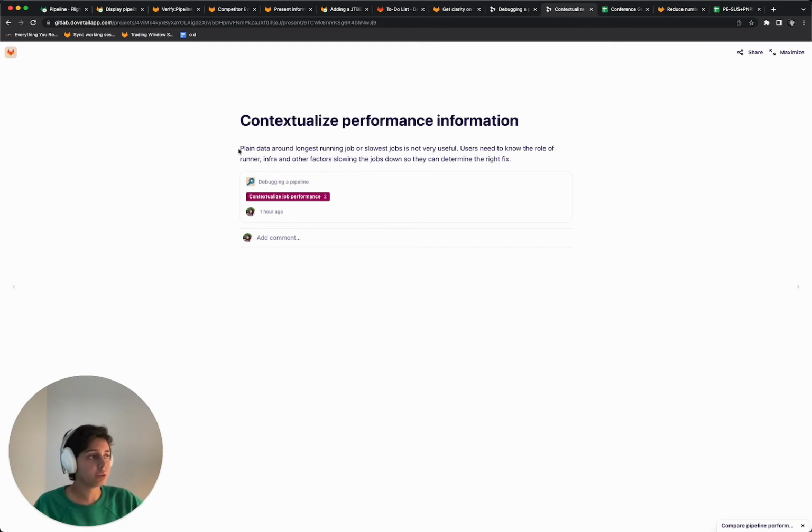So users don't just want to look at what's the slowest job, what's the one that has taken the longest time, or which is the one that has waited the longest. They want to look at this information in the larger context. They want to understand the role of the runner, infrastructure, and other factors that are slowing down the job, so they can determine the fix in a better way and don't have to figure out a lot of things even after getting one set of information from us.